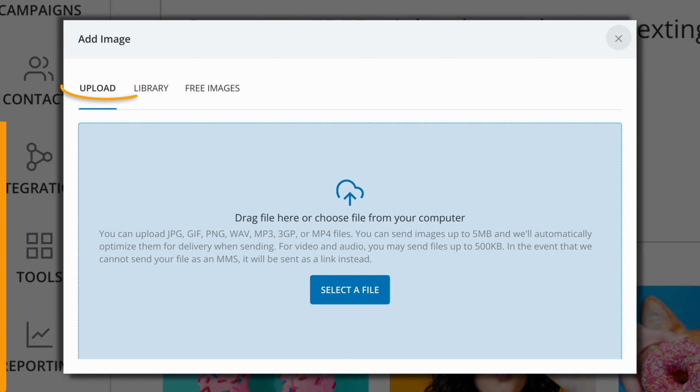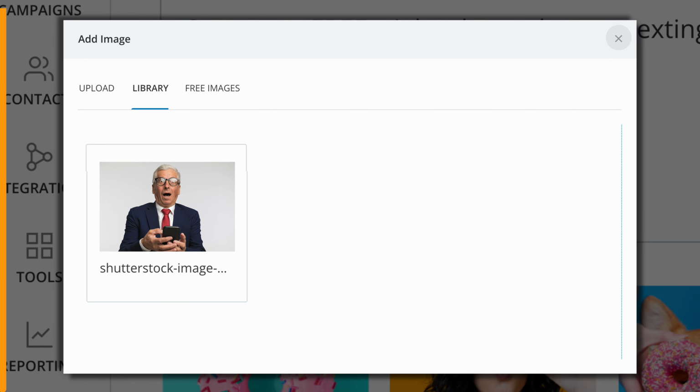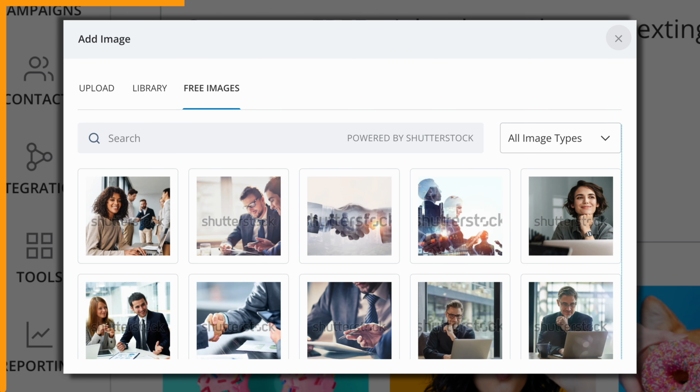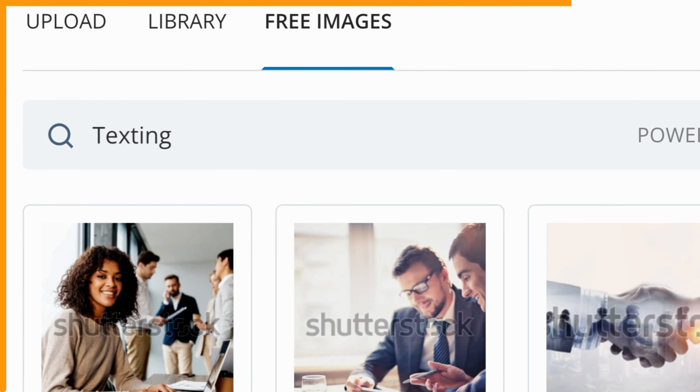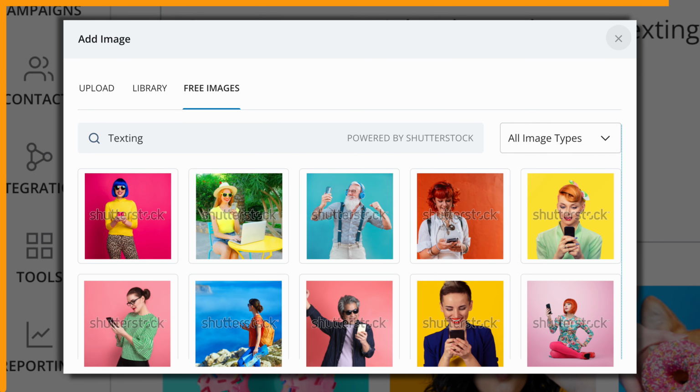On the Upload tab, you can simply drag and drop an image to upload. The Library tab will display all previous images you have uploaded or worked on. And the Free Images tab allows you to select from over 20 million free images powered by Shutterstock. Simply type what you're looking for in the search bar, and the photo library will repopulate with your search results.